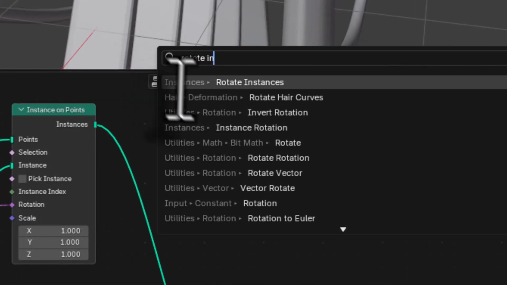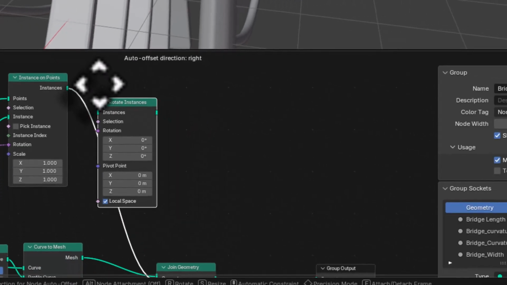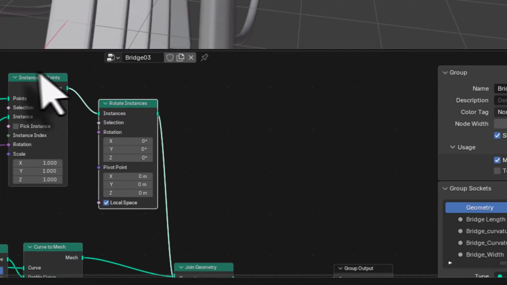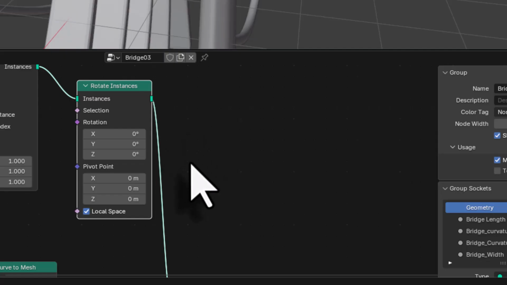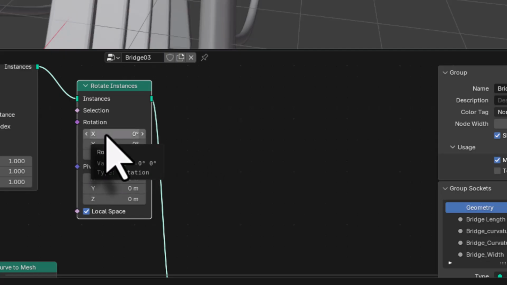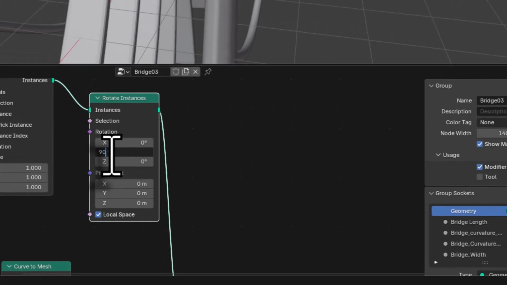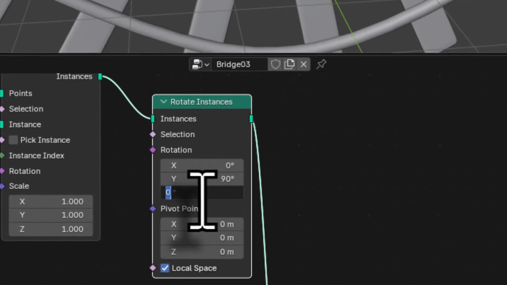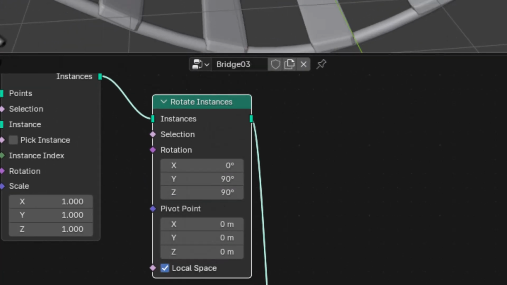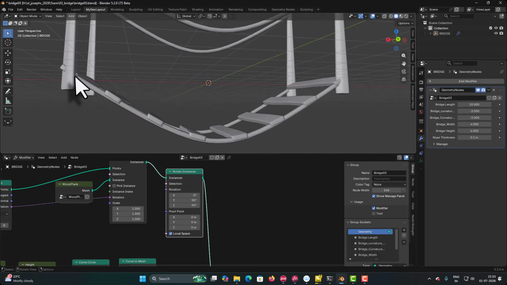So you have rotate instances. I will connect this rotate instances after instance on points. And now every instance will be rotated. Along the x-axis, I don't need any rotation, but along the y-axis, I will rotate it by 90 degrees. Okay, so the planks are looking correct. And also along the z-axis, I will rotate it by 90 degrees. And now you can see my planks are following my rope.